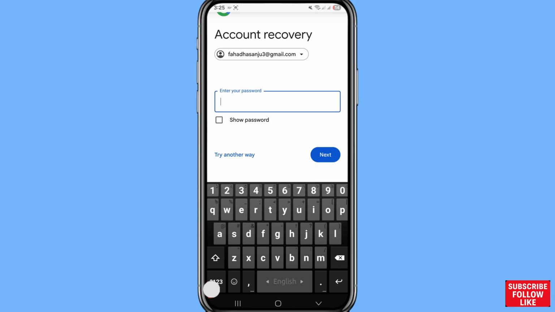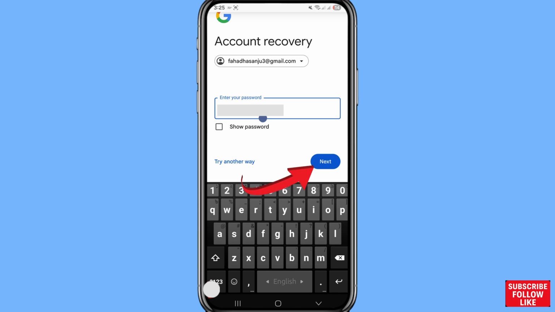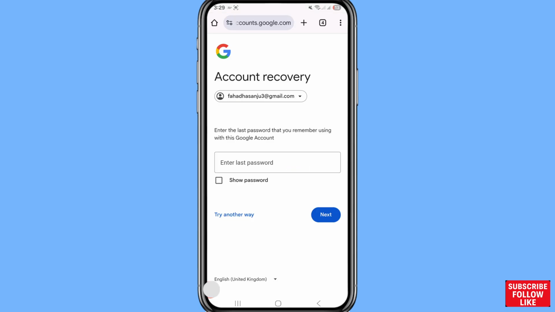Account recovery. Enter your password. So in here, write the password of the deleted Gmail account or Google account you want to recover. In here, you can write or type. After that, choose and select next. Click here. After that, you can see enter last password. So in here, write or type the last password of the Gmail account or Google account you are recovering. After that, choose and select next. Click on it.